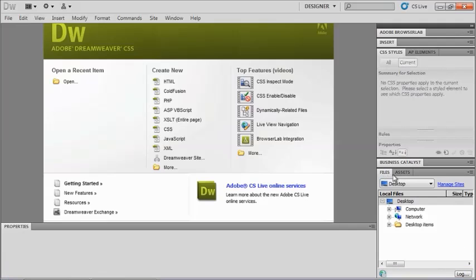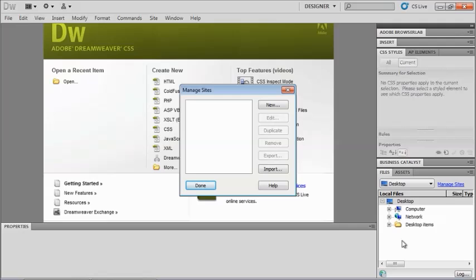In my Files panel, right now mine says Desktop. I see my computer, I see my network, etc. So I can either click on this little button over here to the side that says Manage Sites, or this is also a drop-down menu. If I click on it and I move all the way to the bottom, it says Manage Sites. Go ahead and click on that. Once this dialog box pops up, I want to create a new site. So I'm going to go ahead and click on New.